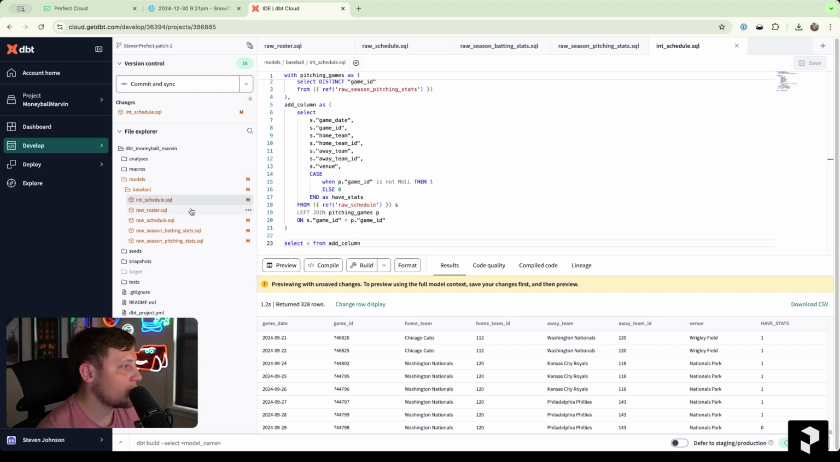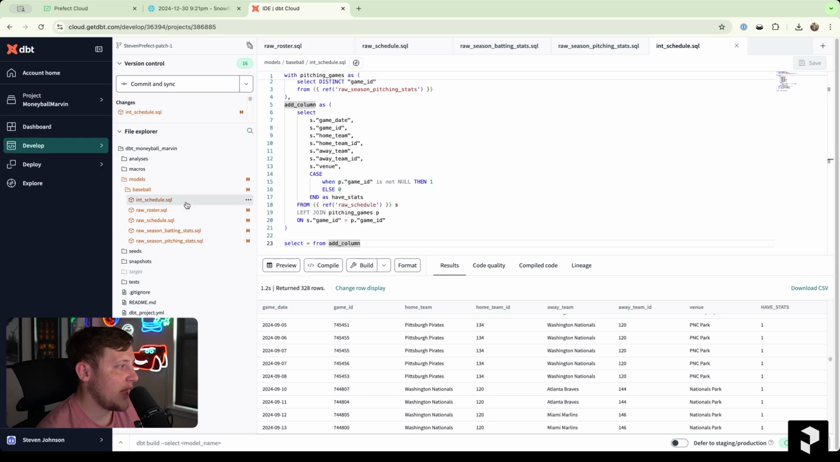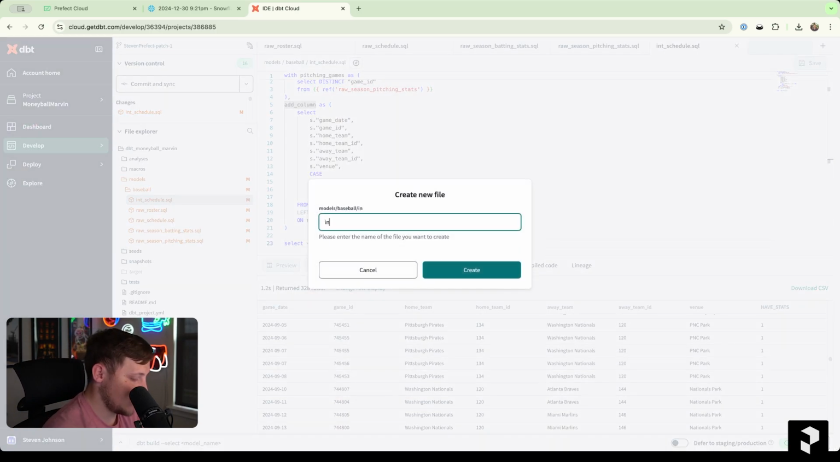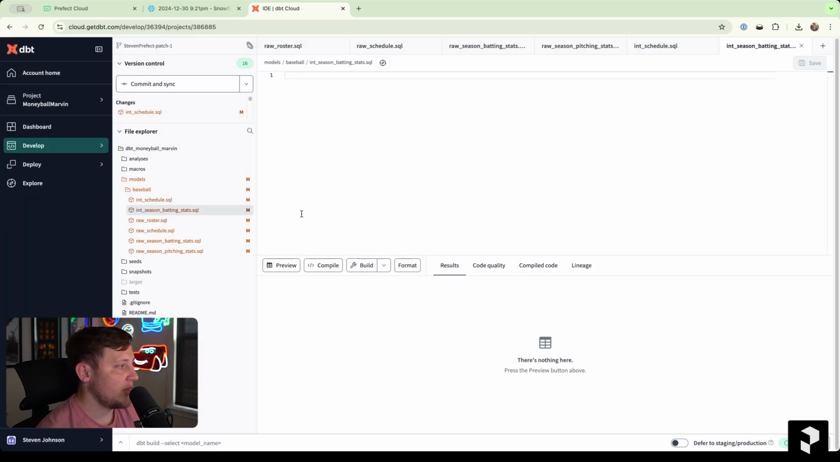So now we need to do an intermediate roster. Actually, we're not going to change the roster at all. So we're going to keep the raw roster as just that. We could just do a select all from raw roster, but not much reason to do that. So now we're going to work with our batting stats. So we're going to do int season batting stats, int season batting stats.sql. So perfect there. So that works.